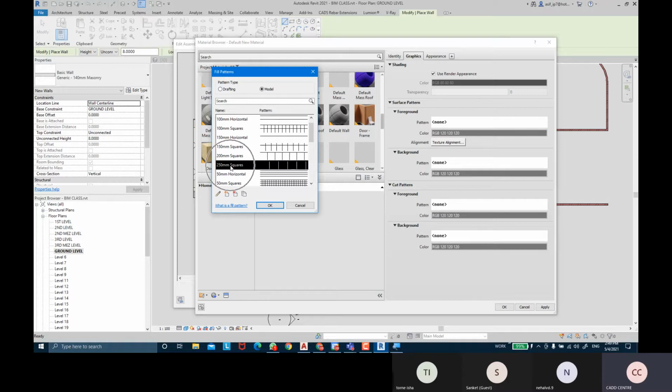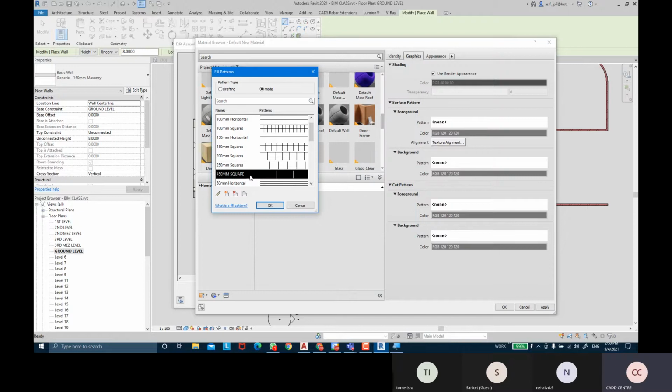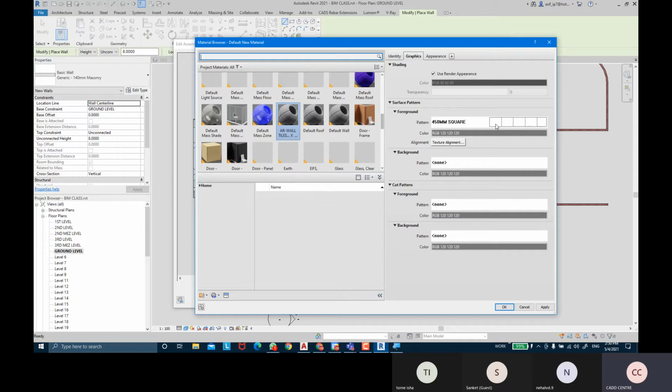So I'm going to select that 250 mm square, and there is an option over here that says duplicate fill pattern. So I'm going to click on this option to duplicate it. Okay, so duplicate, and I'm going to name this 450 mm square. So I duplicated and named it 450. I'm going to change the line spacing size to 0.45, which becomes my 450 square hatch pattern. Click on OK.